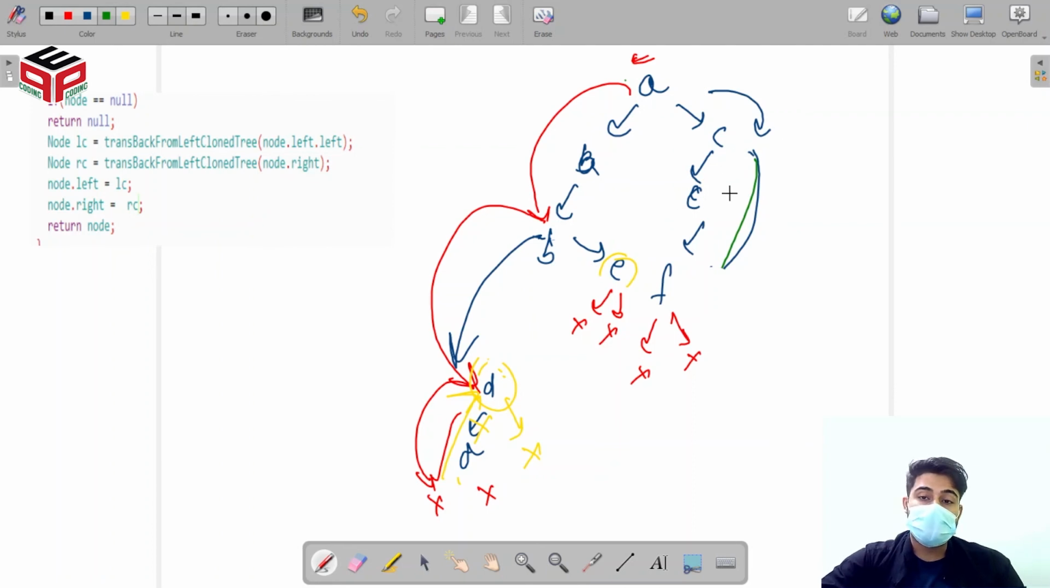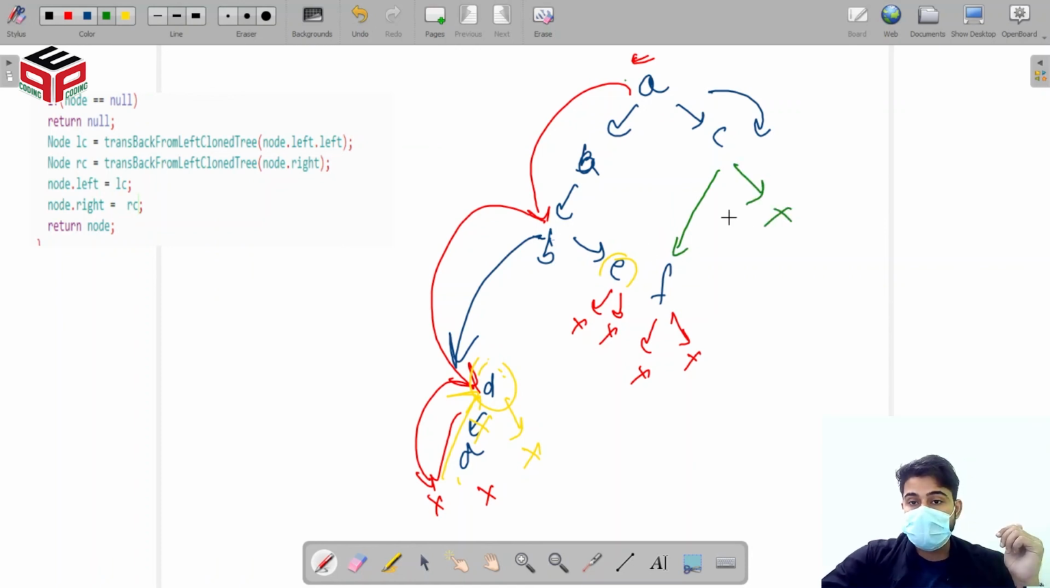So C gets its left child F and C's right child is already null, so C also updates its left and right child links with F and null. So this node gets removed from the tree, it will no longer be part of the tree, and C's left child will become F and right child will become null. So now as you can see here, A's left child is already updated and A's right child is already updated with the modified nodes.